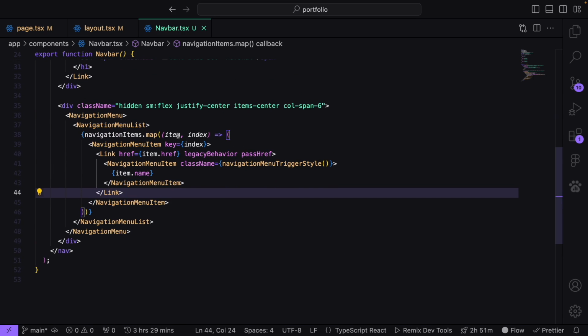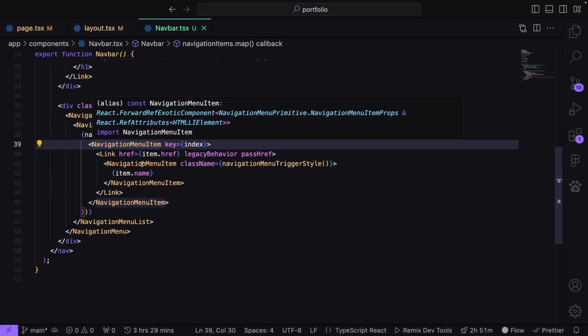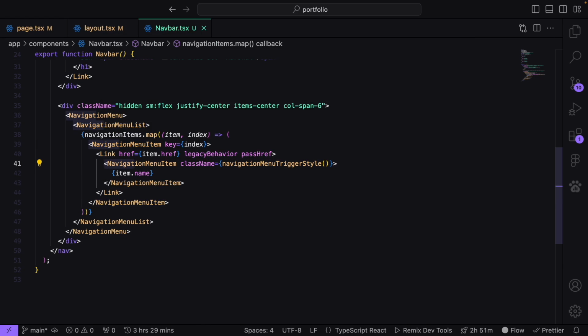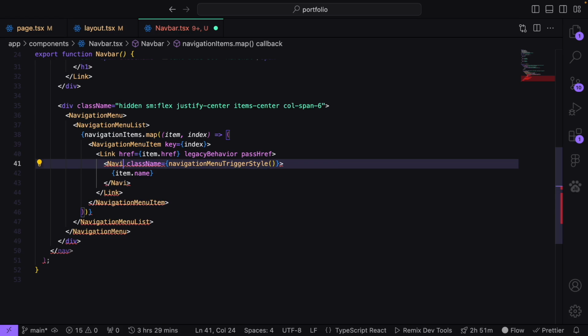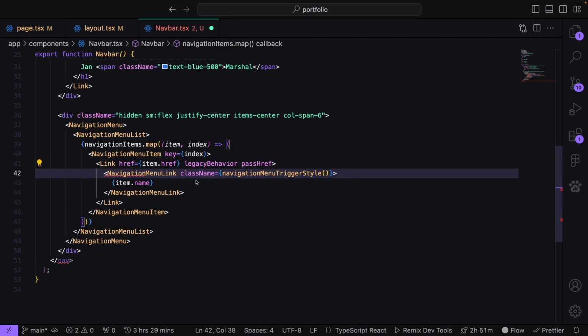So yeah, let me right here search for the error. So I'm right here looking at the code. We have the navigation menu list. We map over everything. And then we have the item, the link, and then we again have an item. So this is incorrect. So let me right here say navigation menu link, and this is imported from our components. So let me now save that. This should now work. And let's see. Nope, we still get an error.